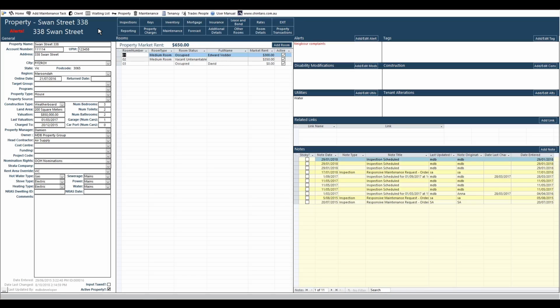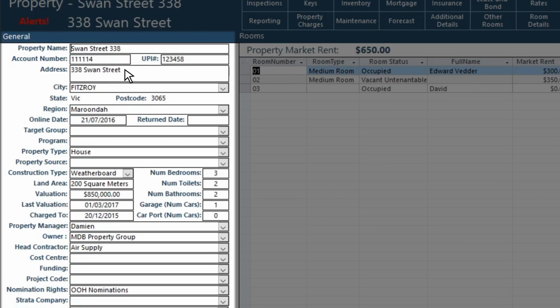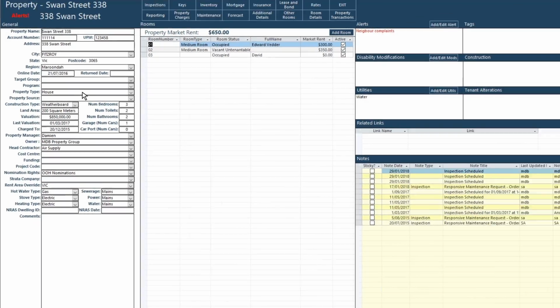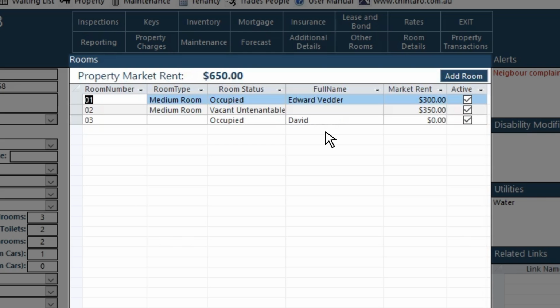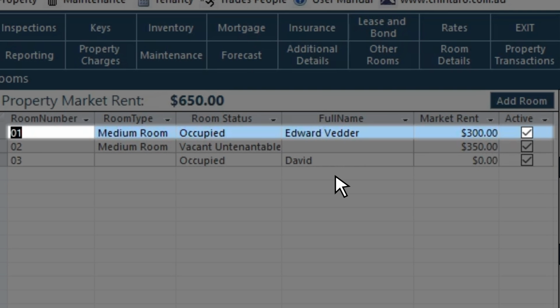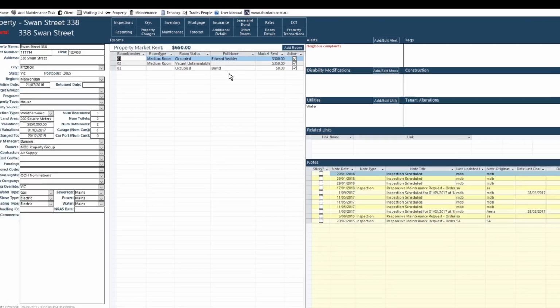This screen is divided into sections. On the left-hand side of the screen, we have the general information such as address, program, property type, etc. In the middle of the screen, we have information about the rooms or tenantable units at the property. If there's one line here, it means that we're able to have one tenancy agreement in this property. If there are multiple lines, it could be shared housing with multiple tenancy agreements in the one property. Or if we have many lines with room numbers on the left, it's a rooming house with multiple separate tenancy agreements. We'll go through this in more detail when we have a look at rooms.